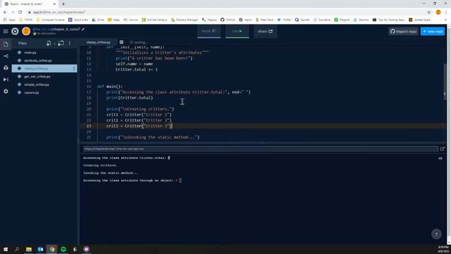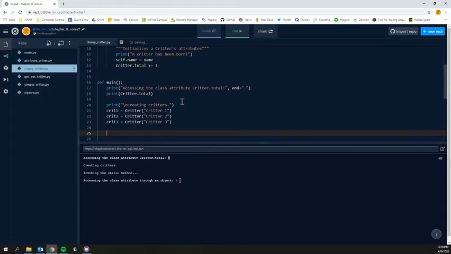Okay, so we've got 3 critters that are created. And then let's go ahead and check out, make sure that our class attribute is updated. So we'll go ahead and afterwards print out the critter total.